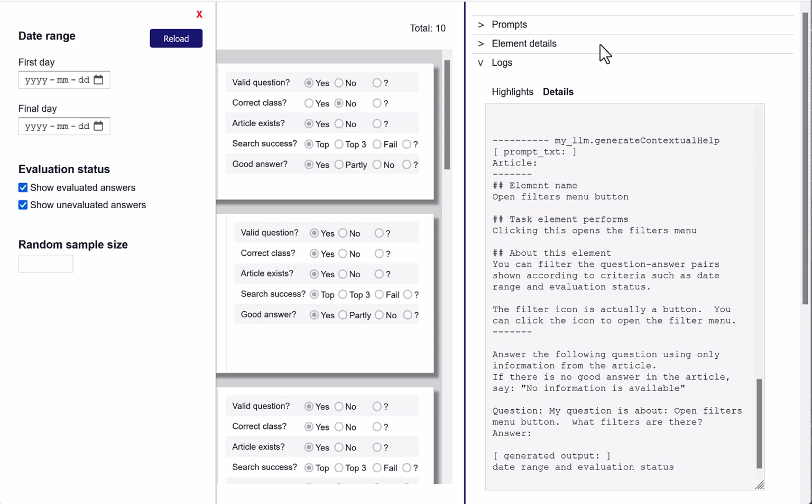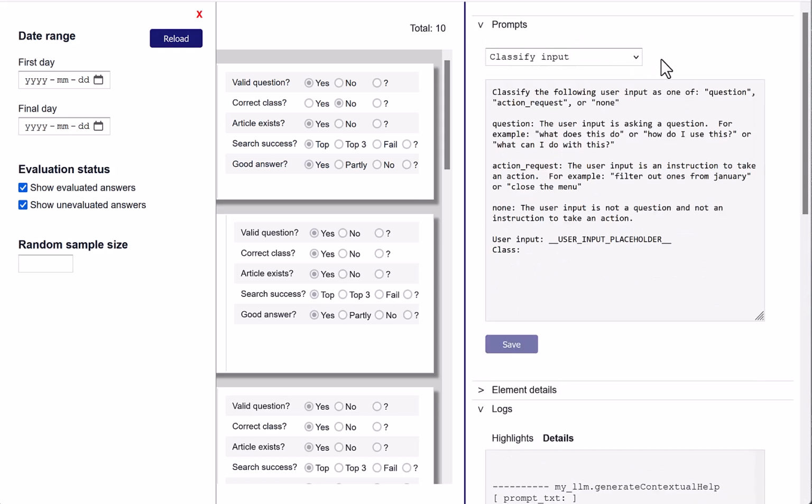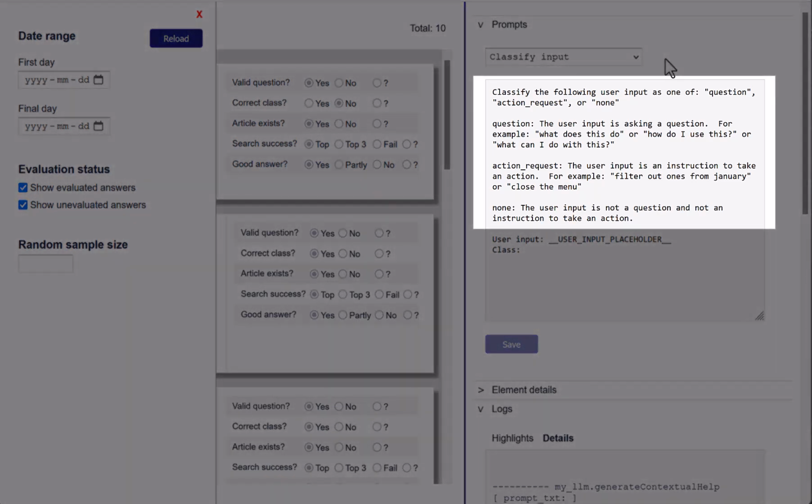Well, first of all, there were the 3 prompts. So if I go up here to the prompts section of my prototyping tool, I can see there is the classify input prompt. And you can see this should look familiar. This is what we saw a minute ago. Classify the following user input into one of question, action request, or none, and so on.